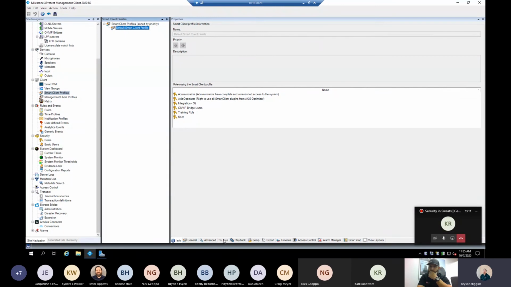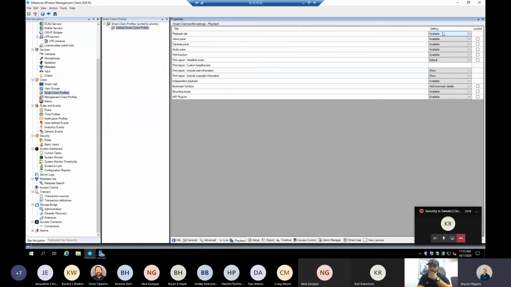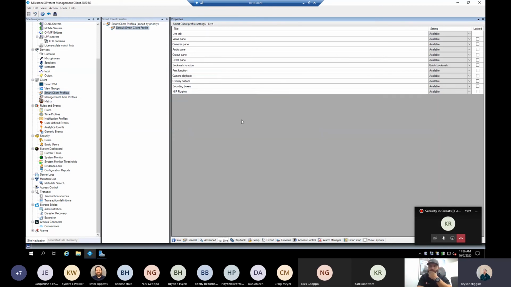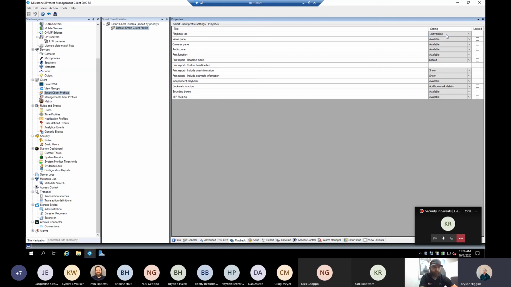So you can come into here and say, the playback tab, we can make sure we don't want that. We want that to be completely unavailable to them, so they don't even have the option to go into playback on that tab there. You could turn off the live tab as well if you had a user that was just a playback user. I haven't seen that really happen before, but it's definitely something you could do.